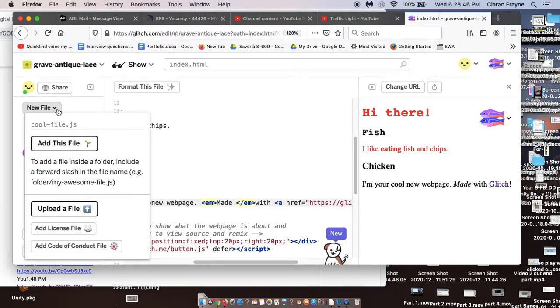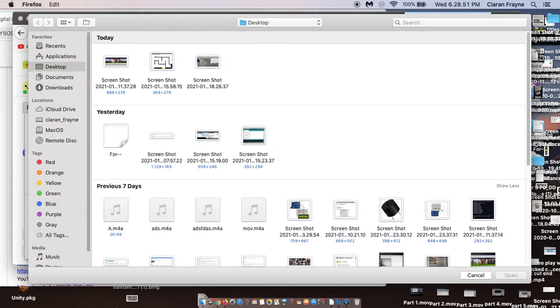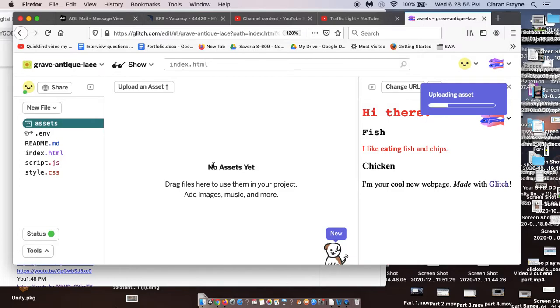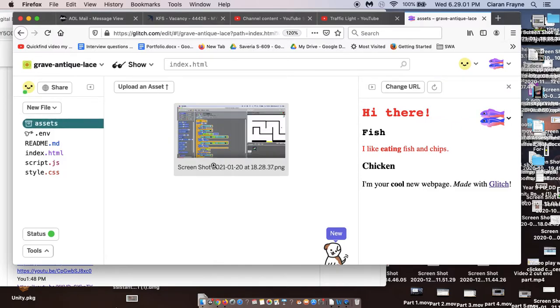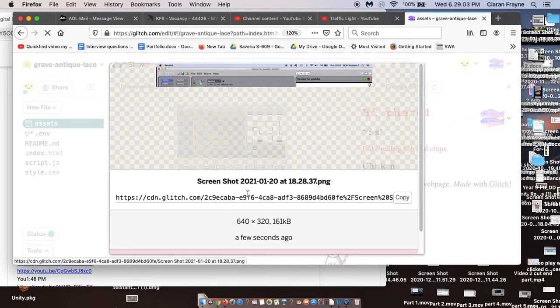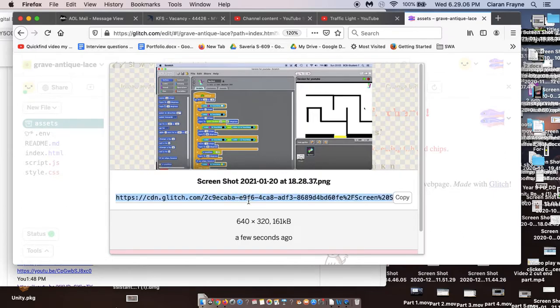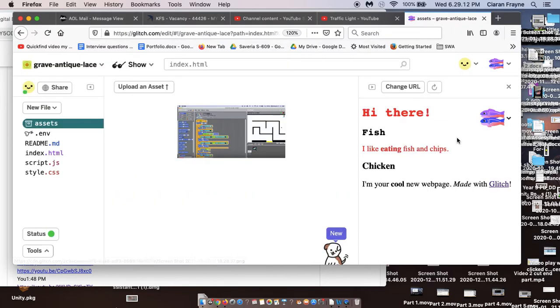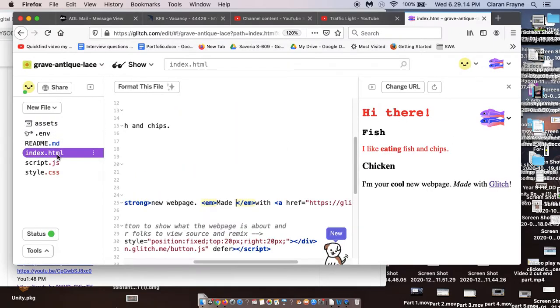So I go to new file and I go upload a file. There is the screenshot I just made. And once this file is uploaded, Glitch will actually give this specific file a URL. So I can just copy that URL. There's a copy over here too. Close this off. And I can paste that in my code somewhere.